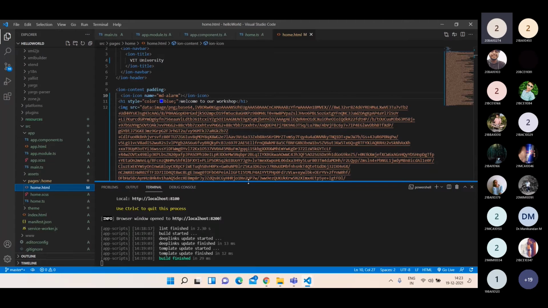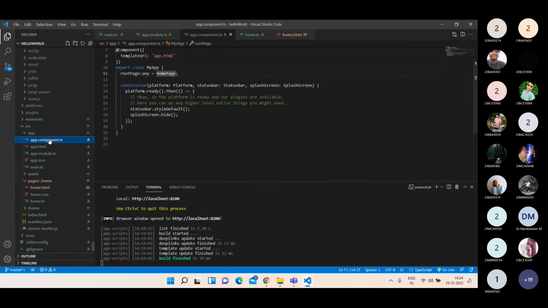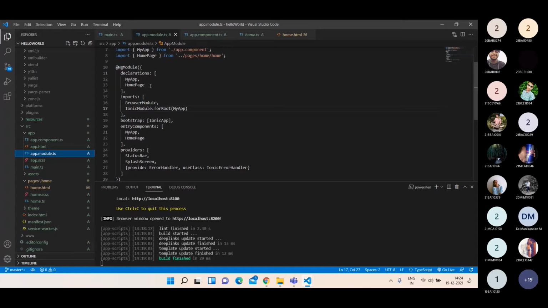Eager means whenever we start the app, all the things will load first and then the app will start. In Ionic, only the first component, the home page you get while creating your project, will be eager loaded. You can find whether a page is eager loaded or lazy loaded like this: if the page is eager loaded, then it will be there in your app module itself.